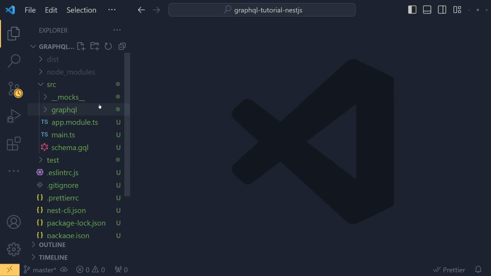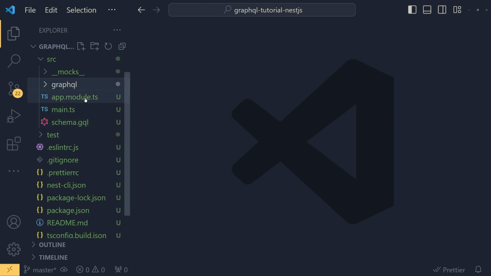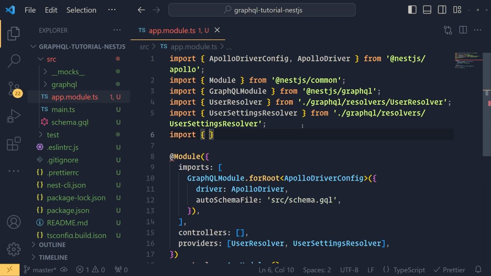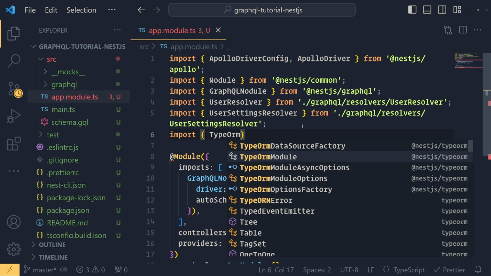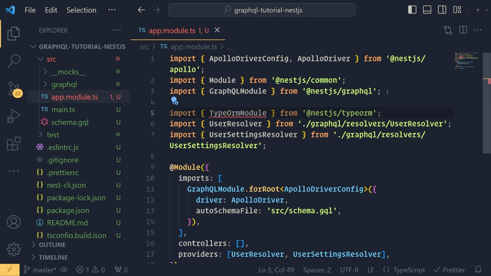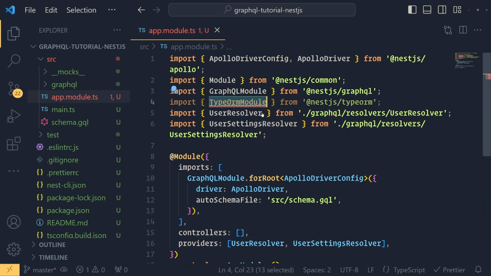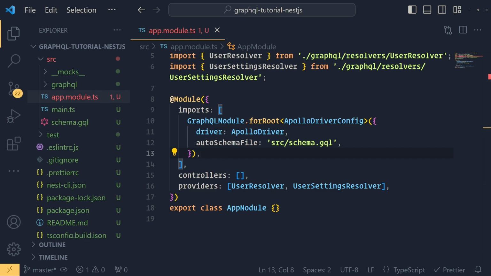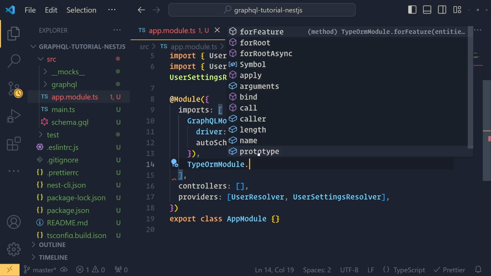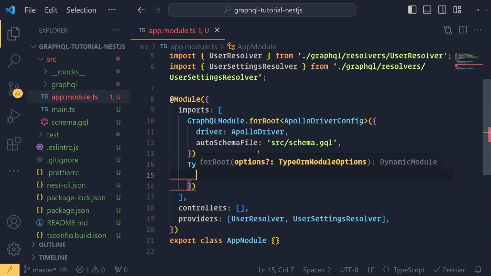Let's go back to our code, and what we're going to do is go into app.module.ts, and I'm going to go ahead and import, let's see, we want to import TypeOrmModule from @nestjs/typeorm. Now let me actually move this up top, right over here. So we're going to register the TypeORM module. We're going to reference TypeOrmModule, and then we're going to call forRoot. And this is where we're going to pass in our database configuration.